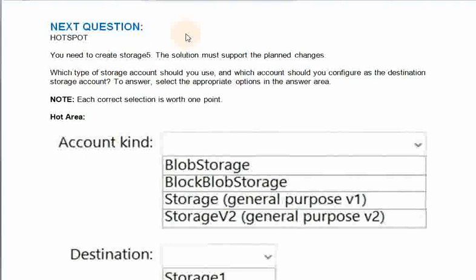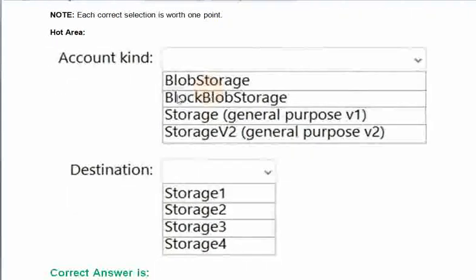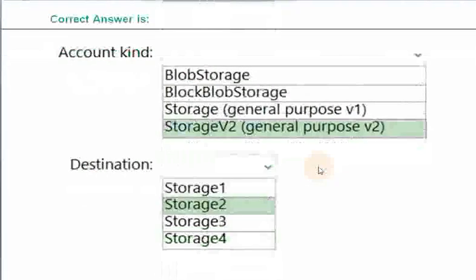The next question. You need to create storage 5. The solution must support the planned changes. Which type of storage account should you use and which account should you configure as the destination storage account? To answer, select the option in the answer area. Have a look on the table of account kind and the table of destination. Now this is the correct answer.